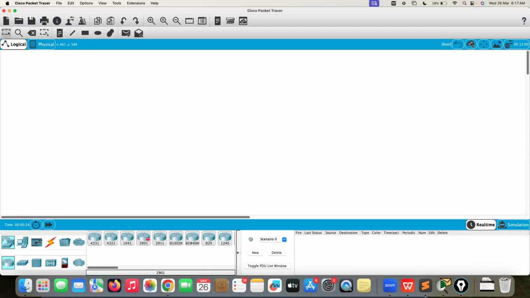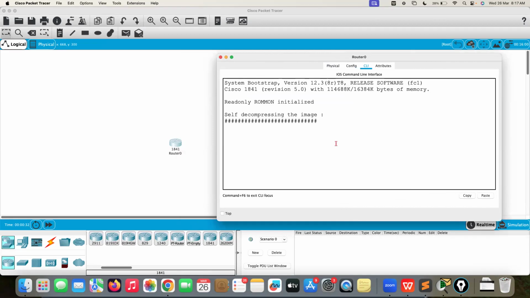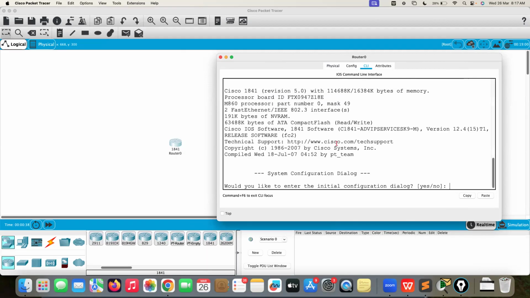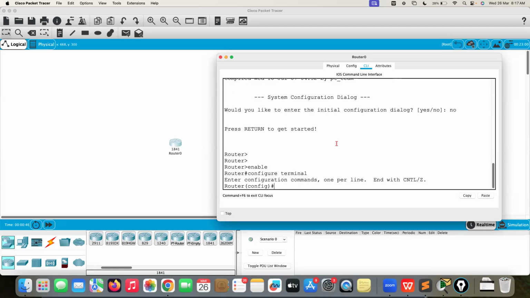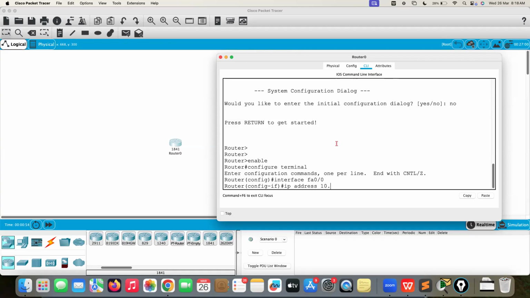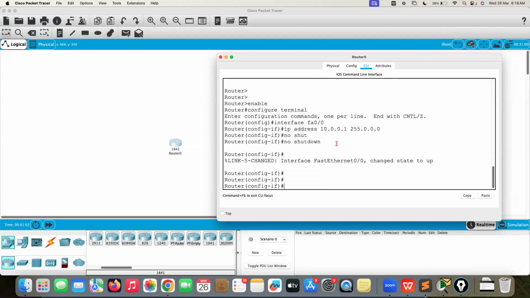So let me just take one 1841 router. Click on this, go to CLI, and it is going to ask you a question, yes or no. What will you type? No. So I typed enable, configure terminal. Then I'm going to configure an IP address. Let me take interface FA0/0, IP address 10.0.0.1 255.0.0.0, no shutdown. I type this command.